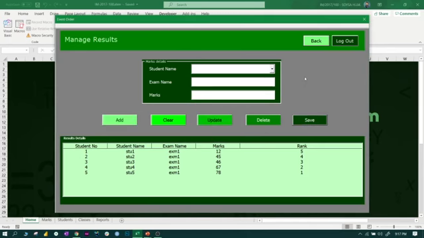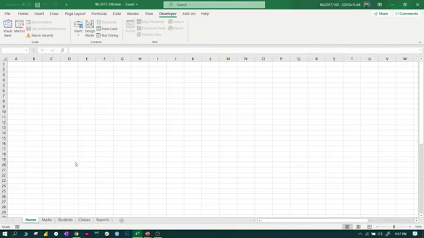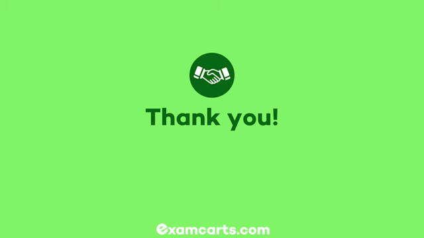When we go back, we can see our view analysis part also. When we click on this one, it will show a graph of our exam details. You can see a summary of the exam details from this graph. So for now I have finished this project, and thank you for watching.